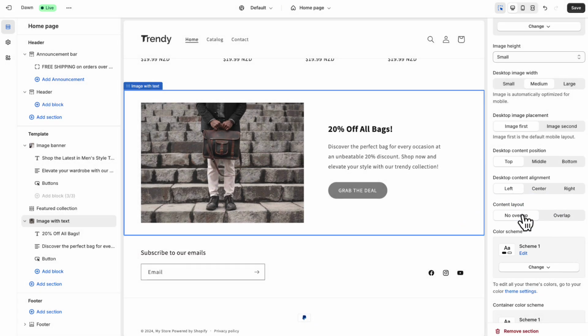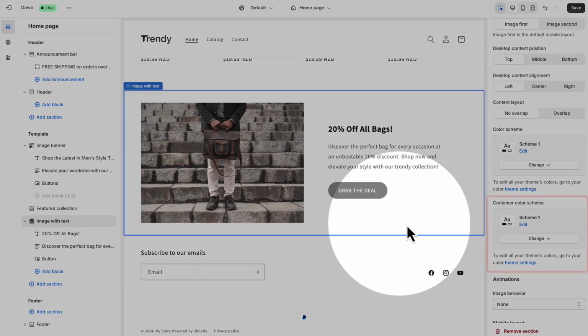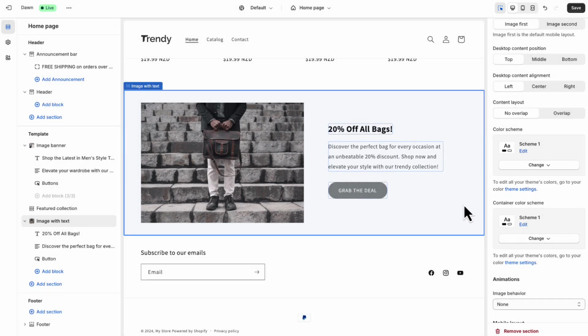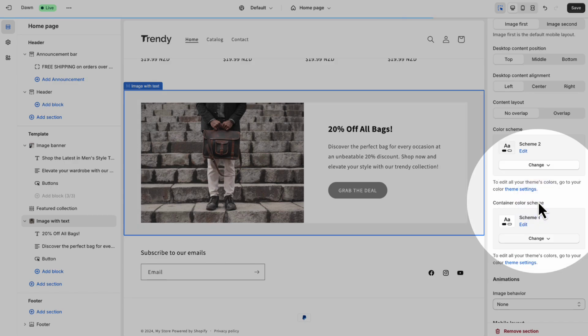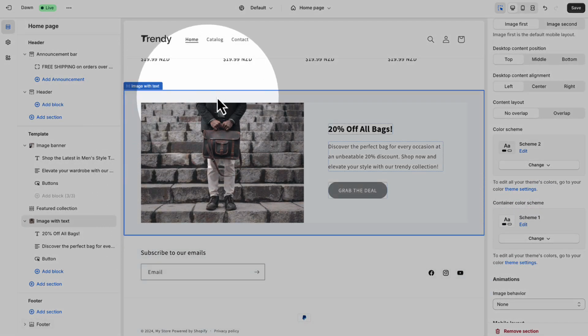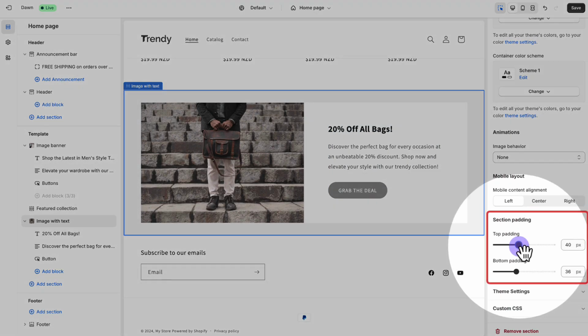The color scheme option applies to the entire section, while container color scheme affects the contents area only. To change the background color, let's switch the color scheme to Scheme 2. This helps separate it from other sections. I will also set the padding to 60 pixels above and below.